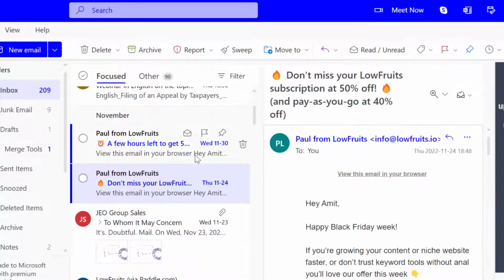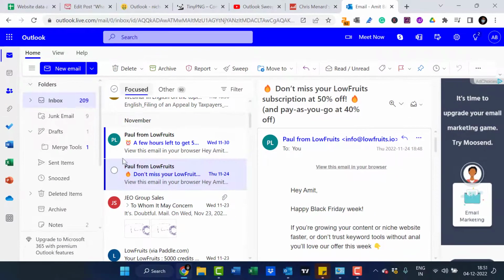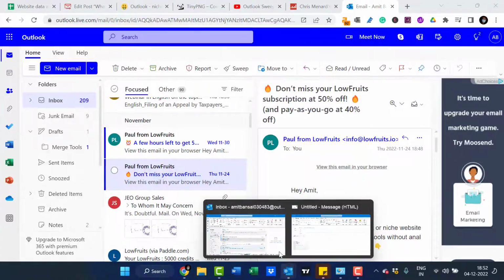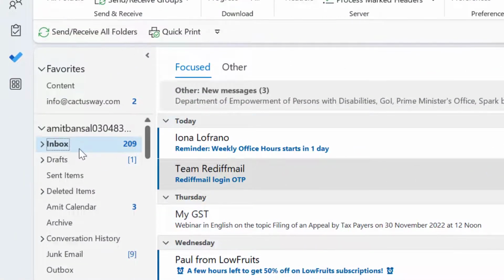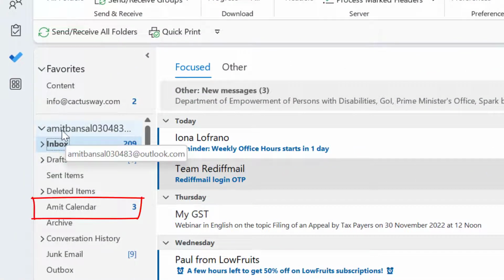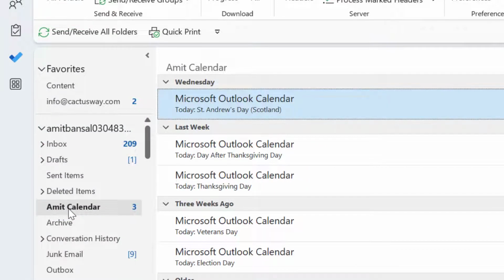Now what I told you earlier, any changes you make in your Outlook web account will automatically sync with your Outlook application account also. So I'll show you how when I click Outlook application. Now, this is my account. Now you can see Amit calendar. So the folder which I created in Outlook web is automatically added here also.